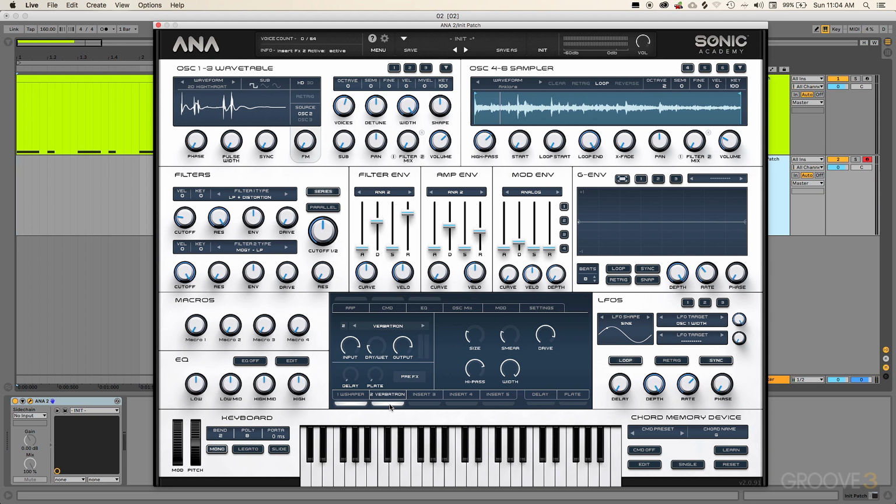So this sounds almost like a chorus effect and also provides a bit of stereo width as well, which is great for this type of sound. Then we want to go ahead and add in some reverb as well.